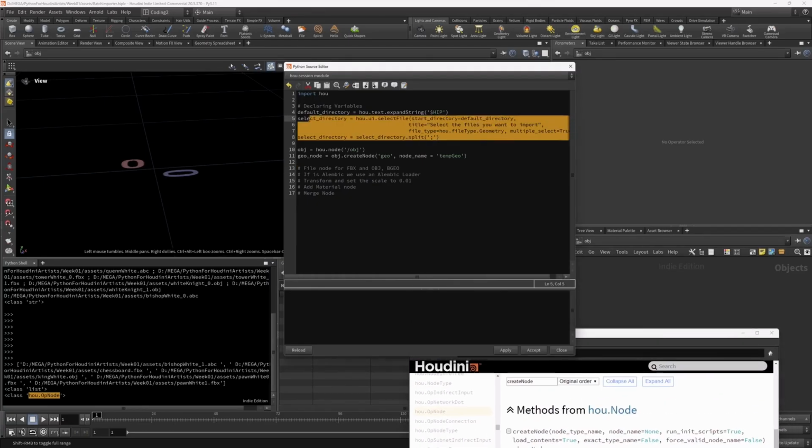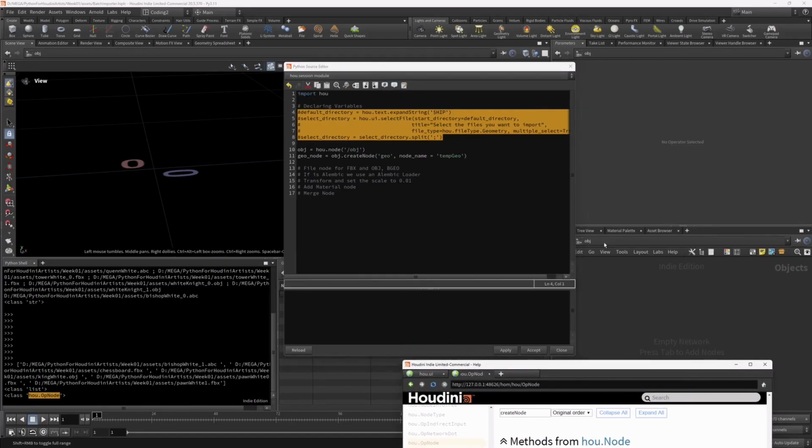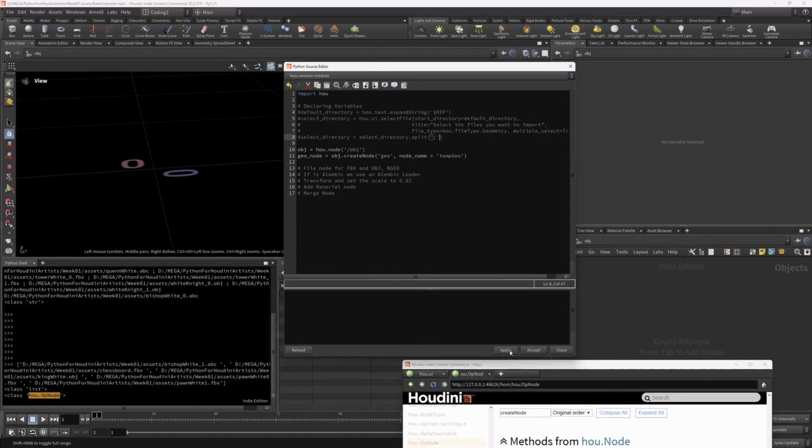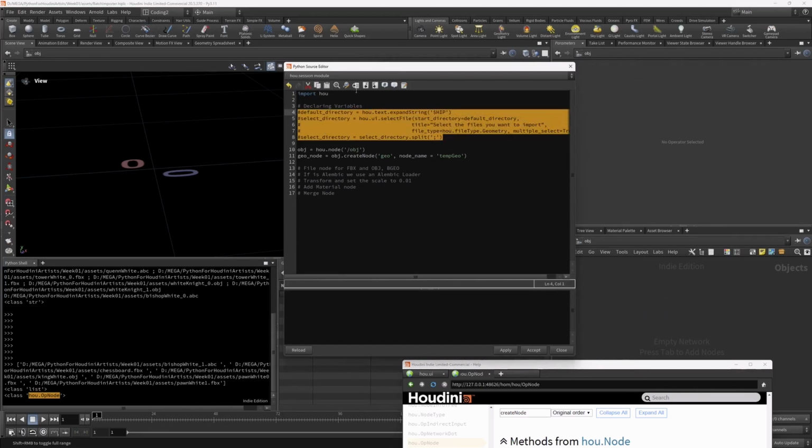So just for the sake of demonstration, I'm going to comment this out so I don't have to open the folder again. I'm going to click apply and see if this works. And it works. I have a geometry node called temp geo, and it's perfect.